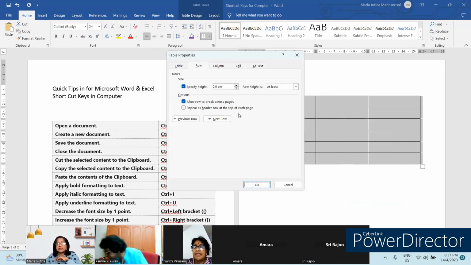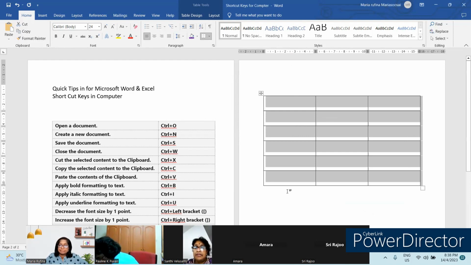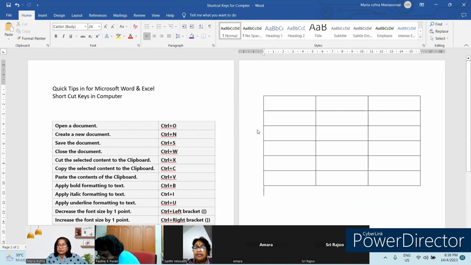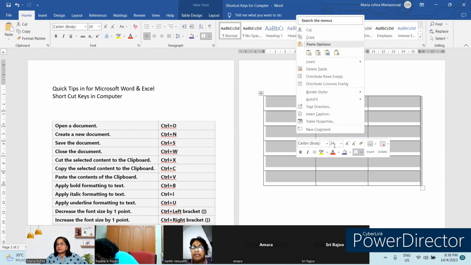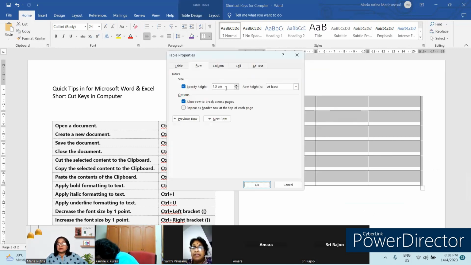I go here, table property. Let's say I go to 1.5. Besar. Okay. If I want to make it smaller, then right click, table property, and then maybe I go to, let's say, 0.5. Okay, kecil.